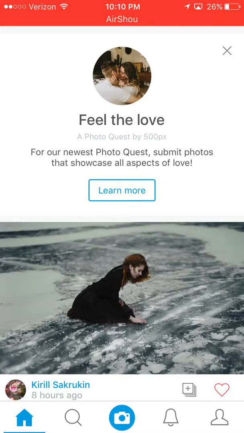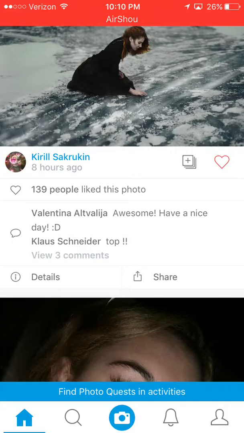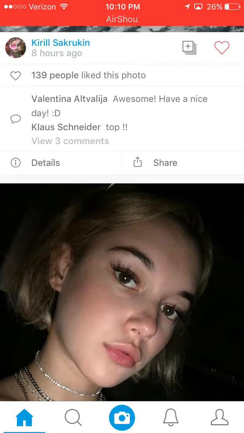I'm downloading the app because I want to look at extraordinary photos. I don't want to learn about a photo quest right off the bat. So that was not a very smart thing to do, in my opinion.